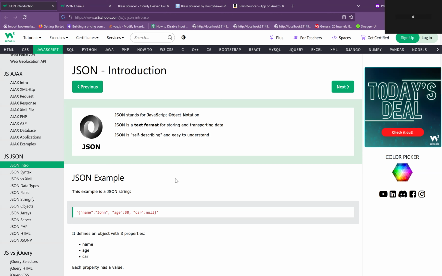Basically, the idea is that you have different objects in your software or your game, and those objects have characteristics or data associated with them, right? So, like the example they give here is a person. This person might have a name, an age, and a car, right? And those are three properties that they have, and each property has a value. This person's name is John. He's 30, and his car is null, which means he does not have a car, right? Null is like empty.